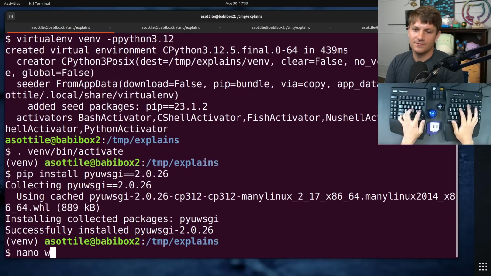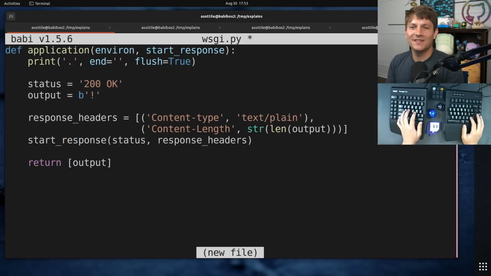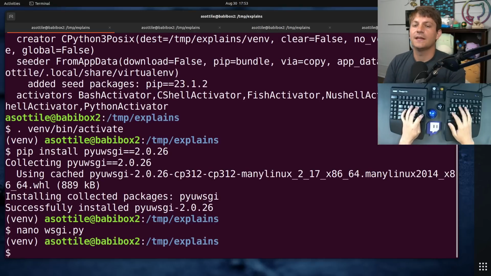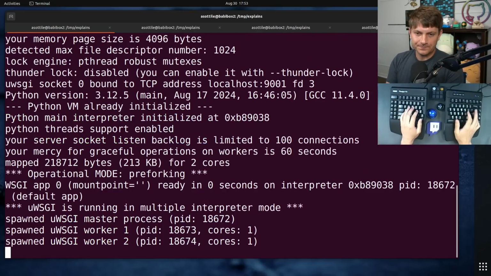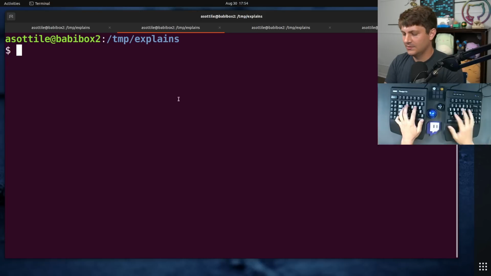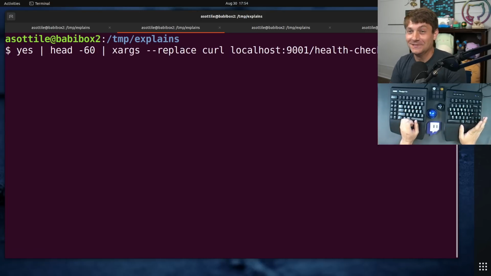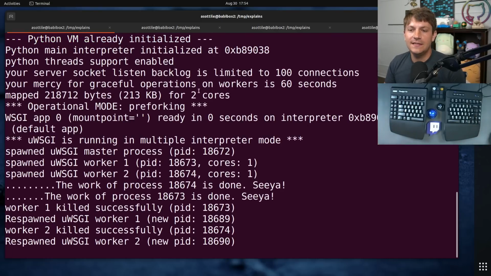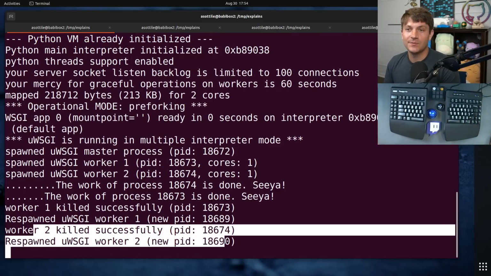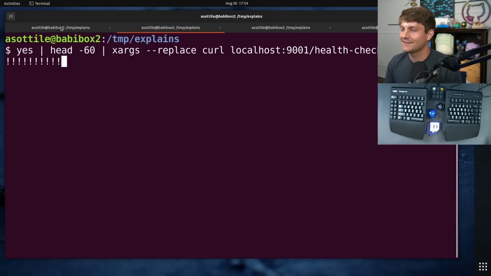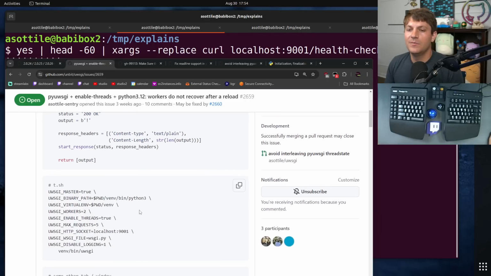wsgi, off by one on my keyboard there. wsgi.py, and if we run this script here, we've spawned uWSGI, and if we go to another tab, it's a bad video when I have 4 tabs, because we're going to need all of them at one point throughout this. But anyway, we run this, and you'll see that we eventually get to a point where it respawns the workers, but you can see it's no longer processing requests. It is deadlocked here.